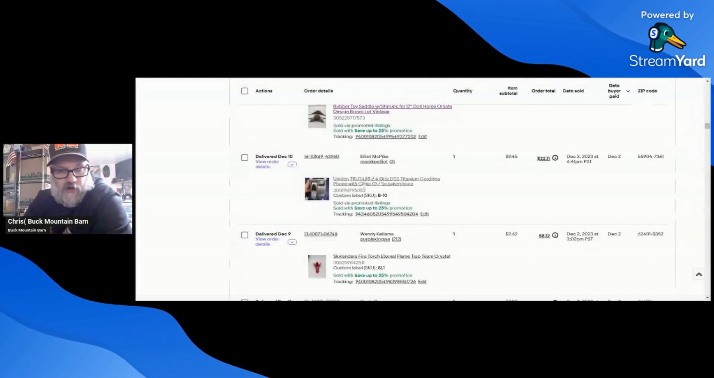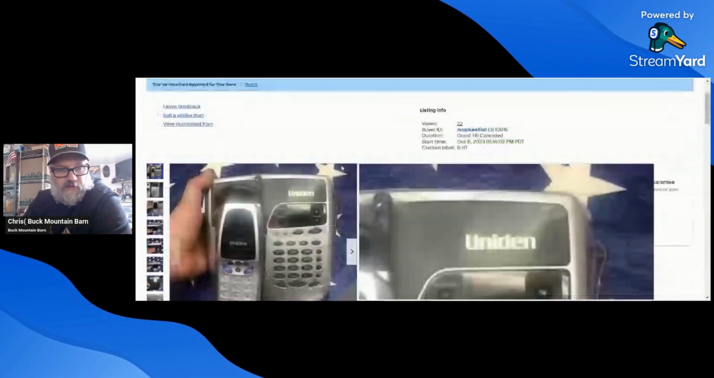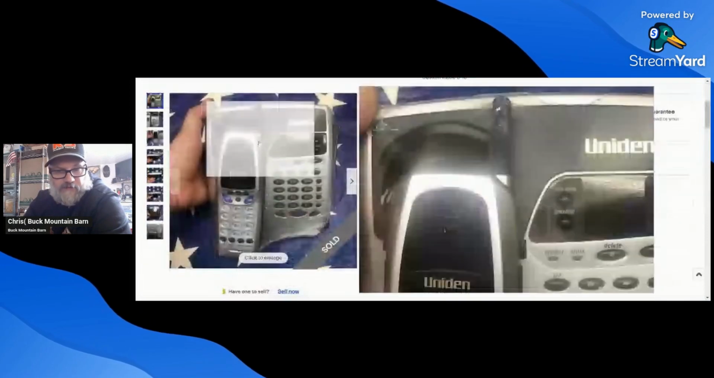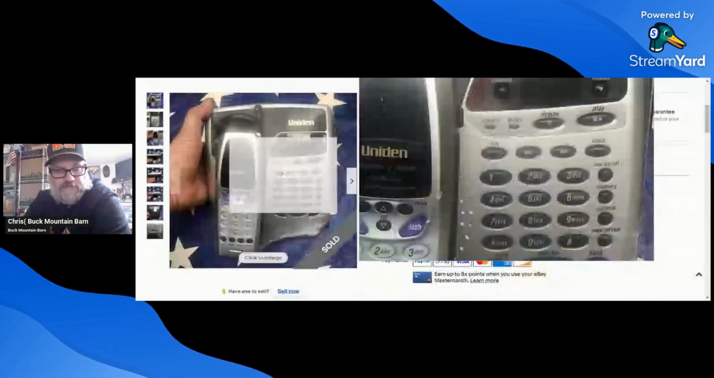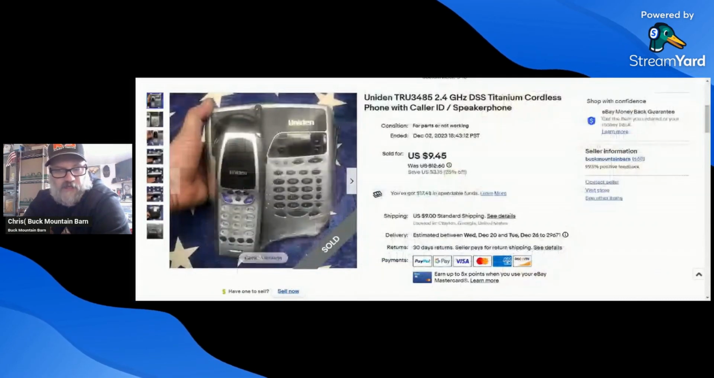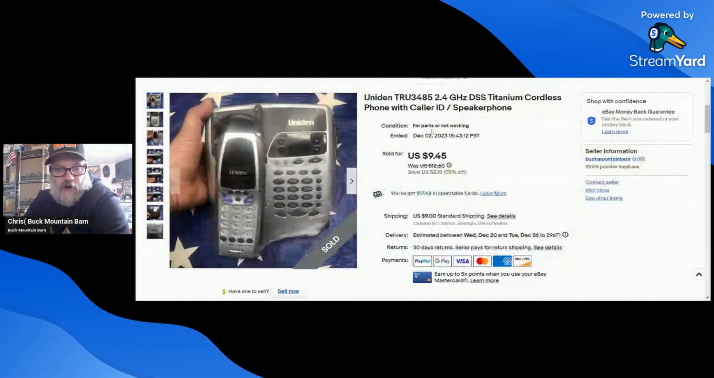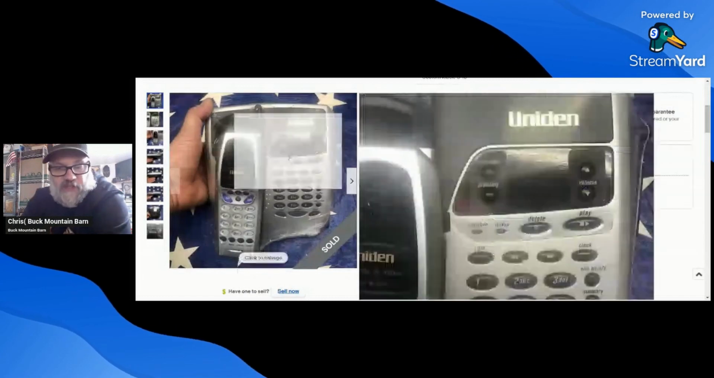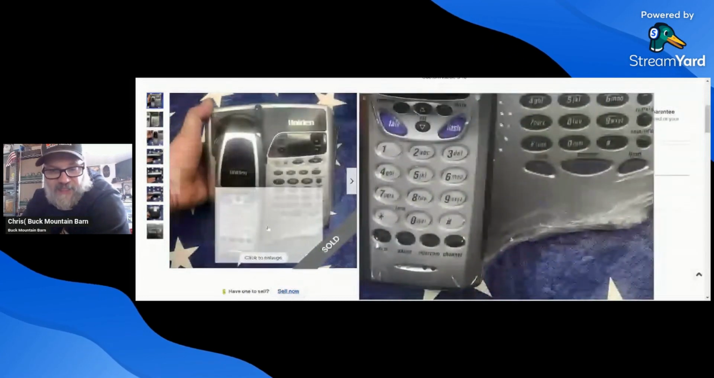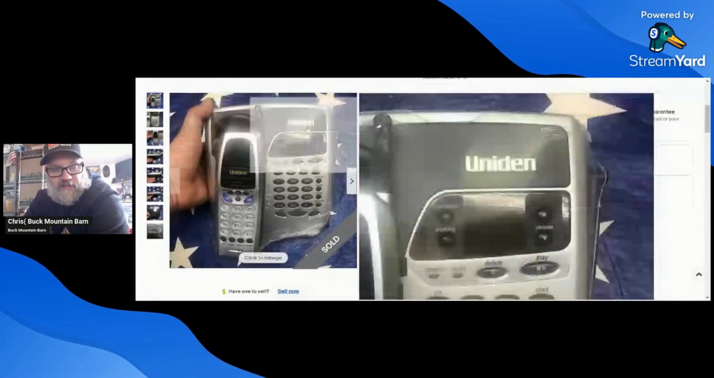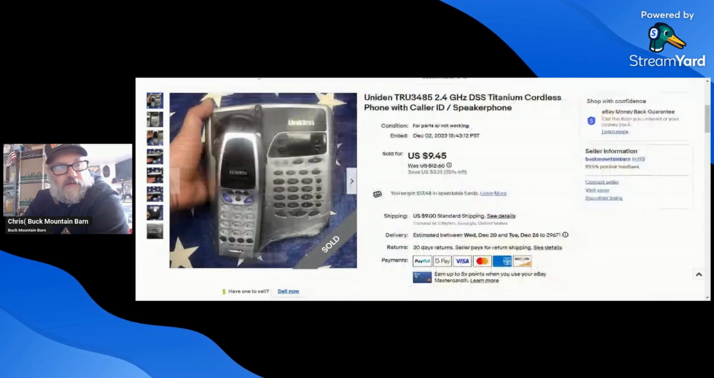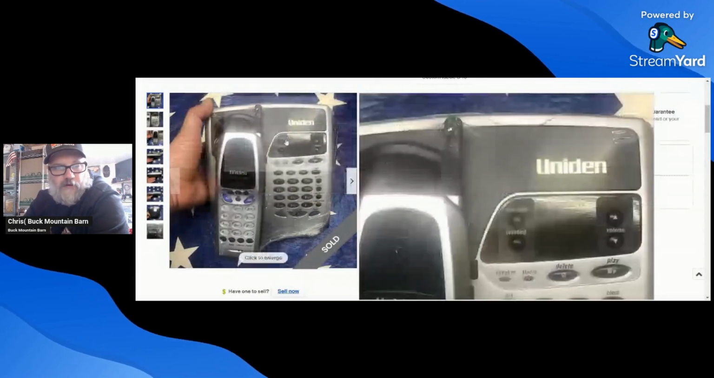This here, Uniden True 2.4 gigahertz titanium cordless phone with caller ID speaker. This did not have the charger with it. Notified the customer on that. It's a Uniden. It was already wrapped up in this plastic thing. No charger with this thing here. It is untested, so I put condition for parts, not working. The reason being is I wasn't able to test it, and I didn't have a cord. And it sold for $9.45. I paid $1.50 for that. So we did okay with that for parts and repair.